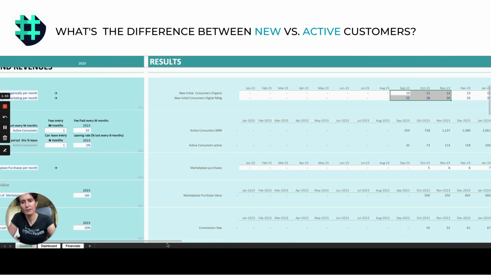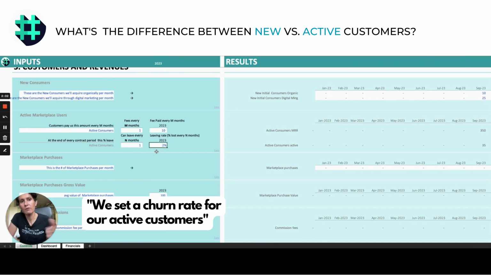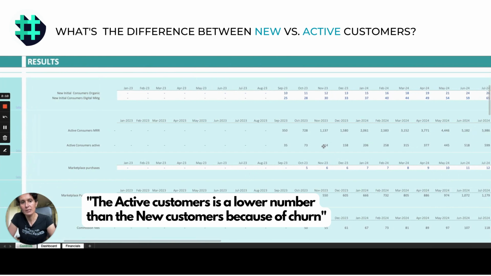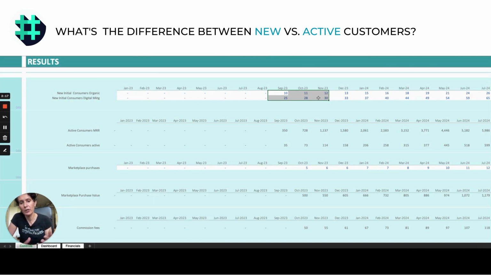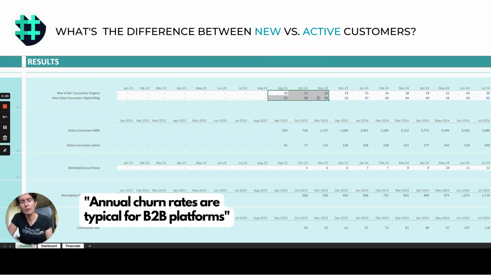So over here on the left-hand side, we're setting a churn rate for our active customers. This is the fee that they're paying us every month, and this is the churn rate. So every month we're losing 2% of those customers, which is why the active customers is a different number, lower than the sum of all of the new customers we're getting in. And depending on whether your churn rate is being calculated on a monthly basis, which is typical for B2C platforms, or on an annual basis, which is more typical for B2B, you're going to have those numbers be different.